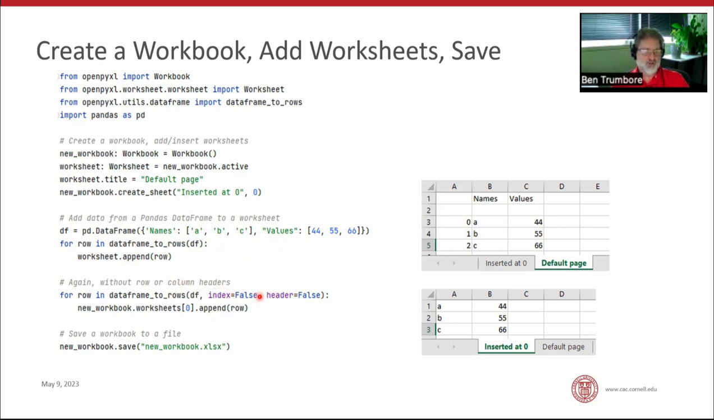You could turn off either the row or the column headers. I'm turning them both off in this example, and I'm using the other data sheet. I'm just filling in a second data sheet with the same loop through all the rows of appending the rows. And here's just the data that I want. So this utility function does give you some flexibility of how you convert your pandas data frame into data that gets inserted into your worksheet.